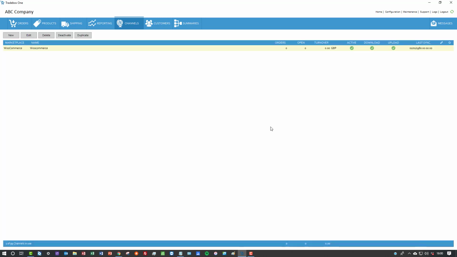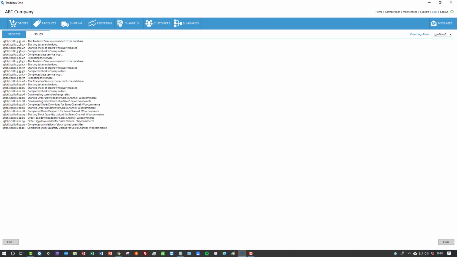Okay, so sitting behind Tradebox is a service. The service is an automated script that sits here, and it basically connects to your channels, downloads your orders, uploads your stock levels, changes your order statuses, and just works in a constant loop. So if you've got more than one channel set up, Tradebox will connect to them each in turn. And we can see what Tradebox is doing within the log section by just clicking on the process log here, and it's telling us exactly what it's doing.